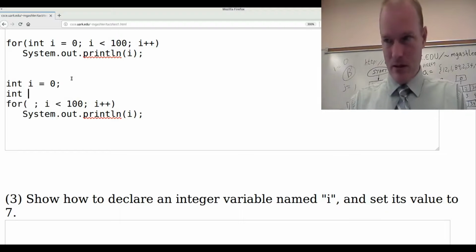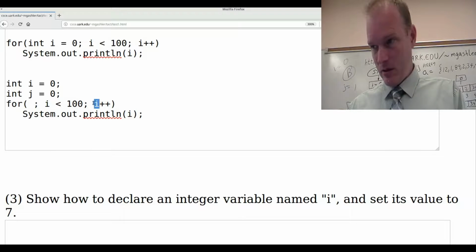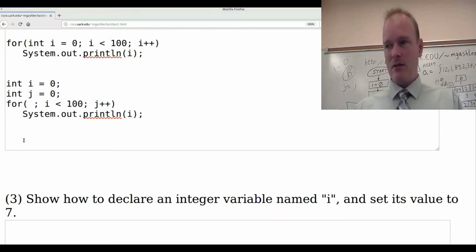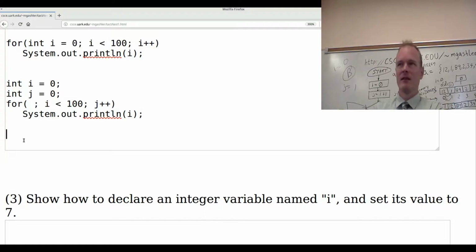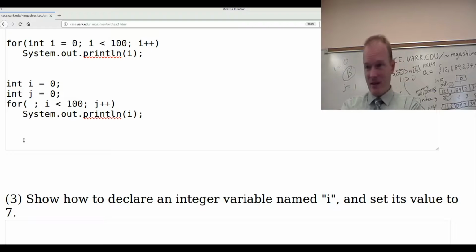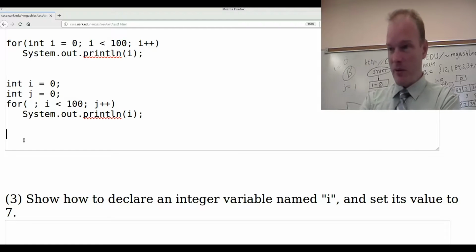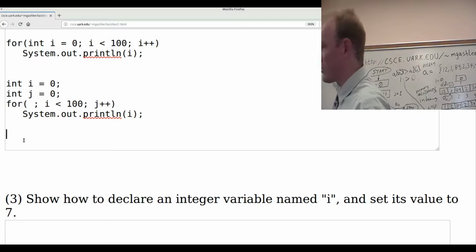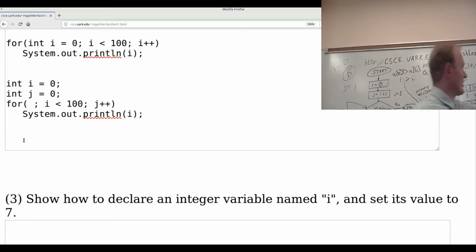Suppose I did this, int j equals 0, and I said j++. How's this code going to work? Well, it's going to do something. Yeah, it's going to print the number 0 over and over, 0, 0, 0, 0, 0, 0, 0, 0. Meanwhile, j is getting bigger and bigger, but i is always 0, and i is always less than 100. So we're just going to see a whole bunch of zeros.